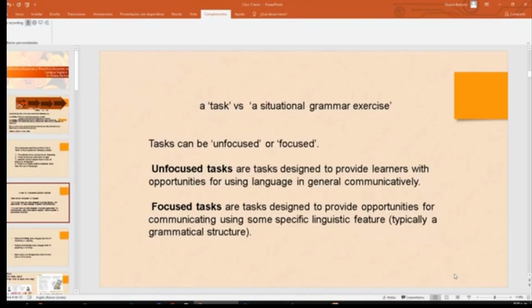In contrast, a focused task is one that is designed specifically to provide opportunities for communicating using some specific linguistic feature, in general, a grammatical structure. So notice that in this particular case, the teacher designs the task so as to elicit a specific linguistic item in the interaction that is to be used by the student.